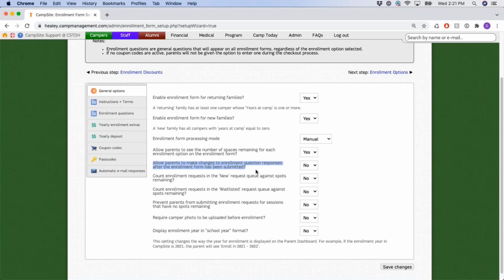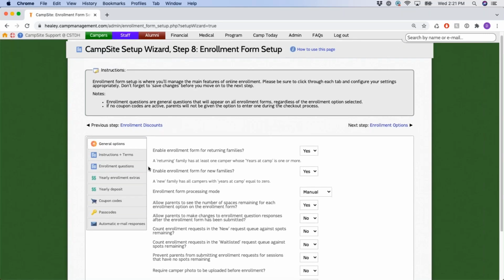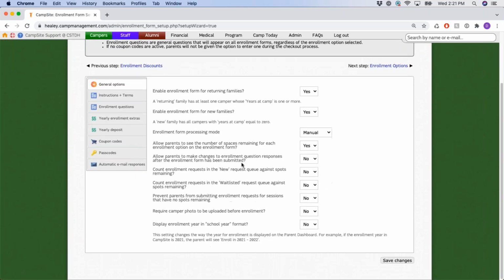As I scroll down, again, you can allow parents to make changes to enrollment question answers even after they submit the enrollment form. This is specific to questions that are created here on step 8, which I'm going to go over in just a second. Most camps have this set to no because they don't like the idea that parents can go in and change their answer later, especially because they're not notified that the answer was changed. It'll just look like that was always their answer. So a lot of camps will keep that to no.